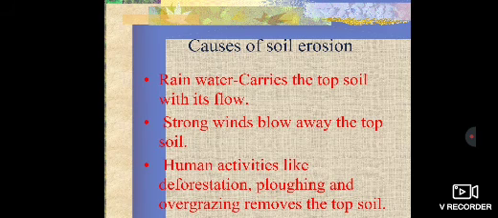Now, what is deforestation? When we cut trees and plants, the roots of these plants hold the soil tightly. Once we cut the trees and plants, the land is left barren. The wind and the water can easily cause erosion of soil on the open land. Overgrazing. Animals eat away the plant cover and so it results in soil erosion.